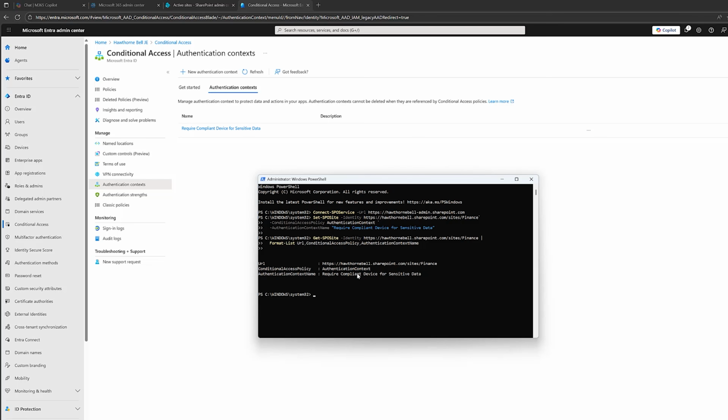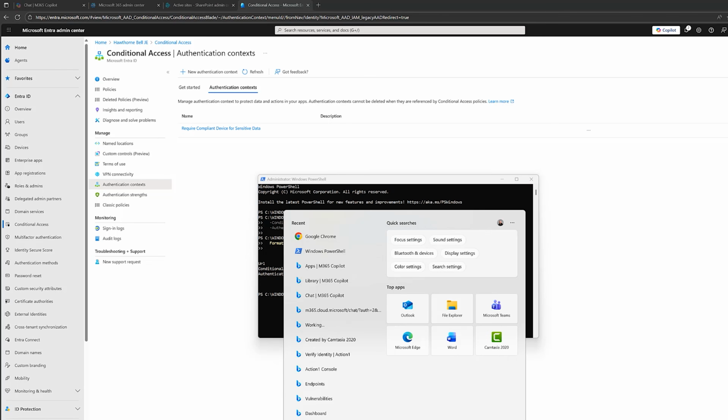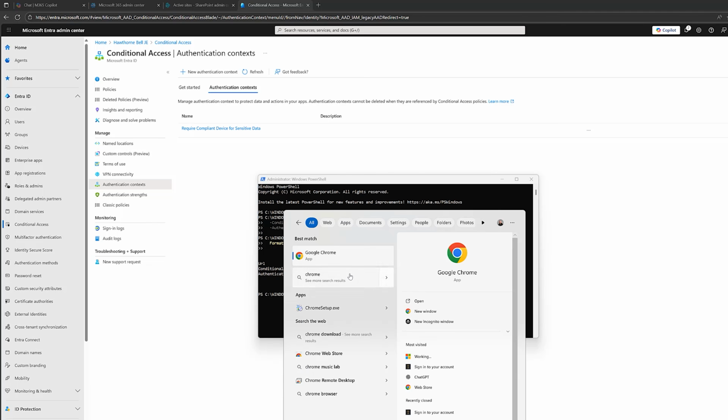So what will happen now, if someone tries to access this site here, they will automatically need a compliant device and automatically need phish-resistant multi-factor authentication. Now, I think we should test it. So I'm going to open Chrome. I'm going to log on as Charles Bell.